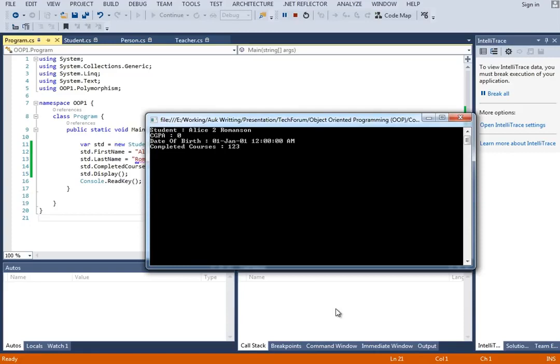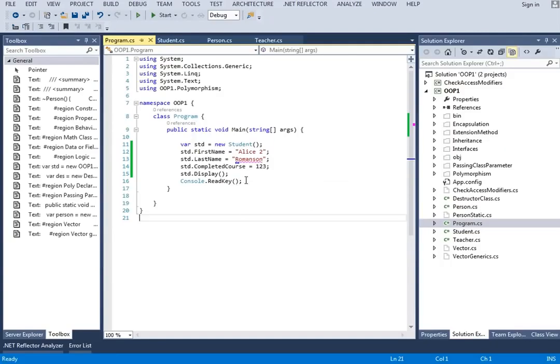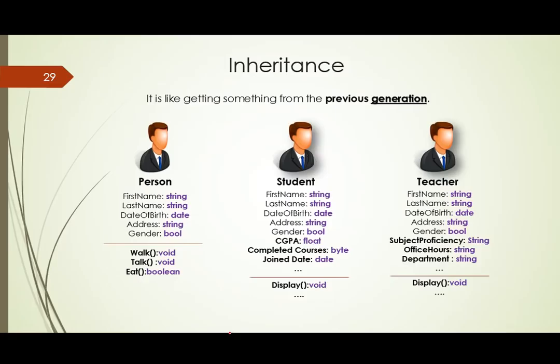It's a very simple display class, but what you were seeing is that I have copied many properties in both of those student and teacher classes, which is really not good practice. So let me switch over to our slides. The thing that I'm doing, copying and pasting, is really not a good practice.